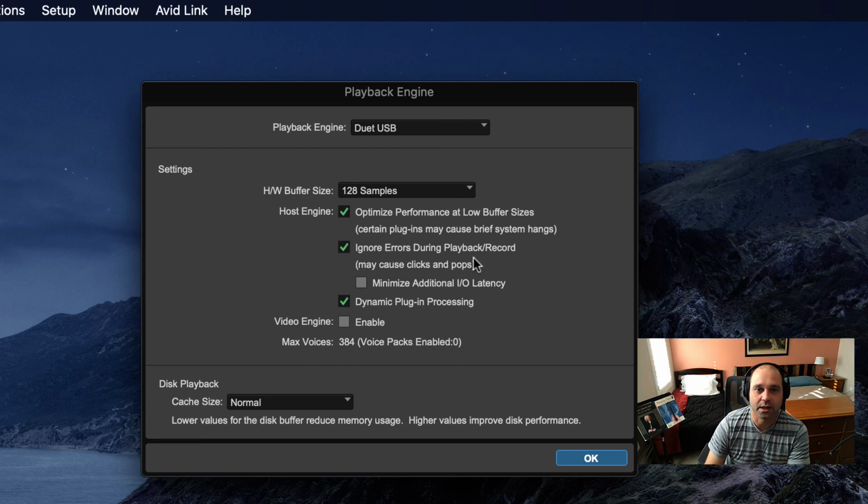And then ignore errors during playback and record, that's fine, just have it on. Usually these clicks and pops are only out the headphones. They're not actually happening in the actual record portion of that. So I usually have this on. This is a new setting that we'll probably learn about later. Dynamic plugin processing is another thing that helps with all that processing power that's inside Pro Tools and your system. So typically these three are going to be checked.